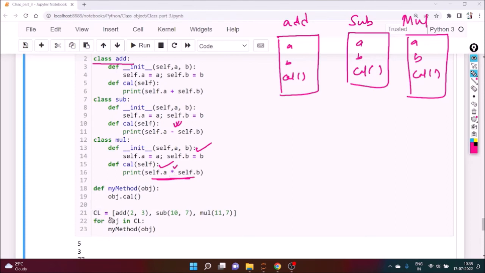Now here CL holds all the classes together. CL is a list, it holds the classes add, subtract and multiplication. And simultaneously we are passing the parameters 2, 3, 10, 7, 11, 7. Now here we apply one loop for obj in CL. So first time it will be what? Add object with 2, 3, and obj will be the object of add, and the value of a will be 2, b will be 3.